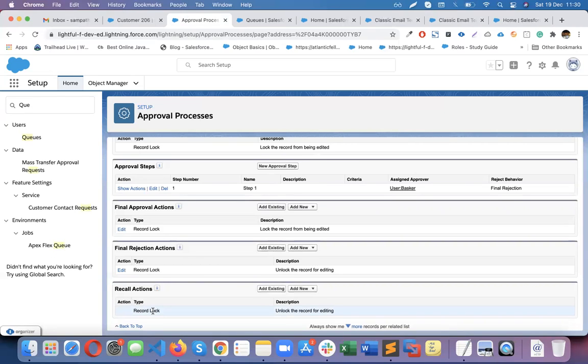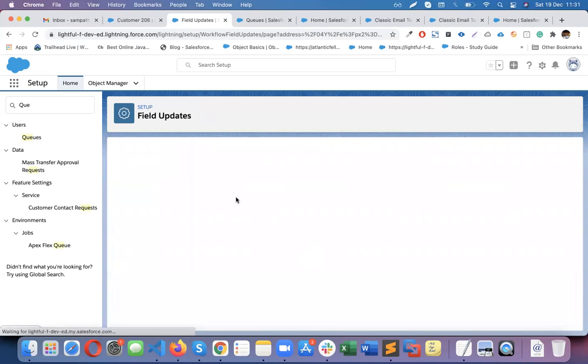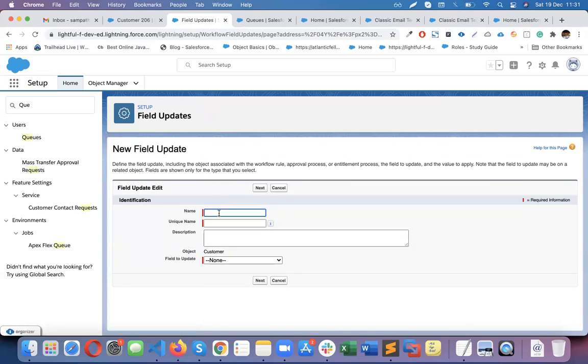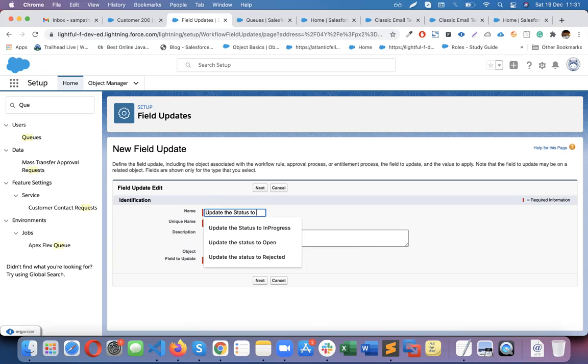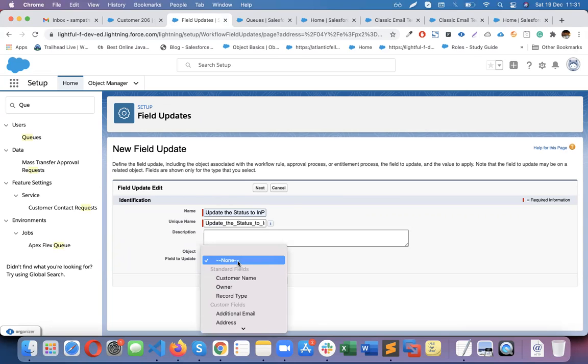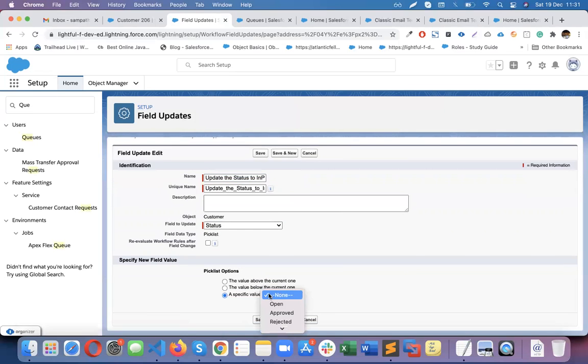Now, the other thing you need to remember is, whenever the approval request is submitted, do you want to perform any actions? I'm going to perform some actions. Yes, initial submission actions. I will do a field update. I'm going to update the status field to in progress.